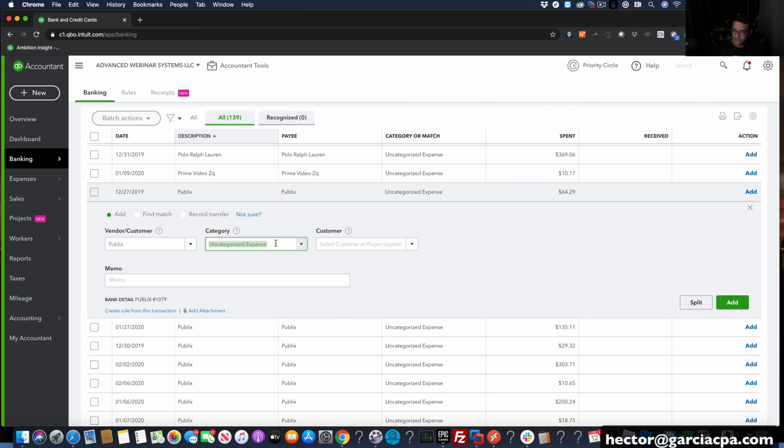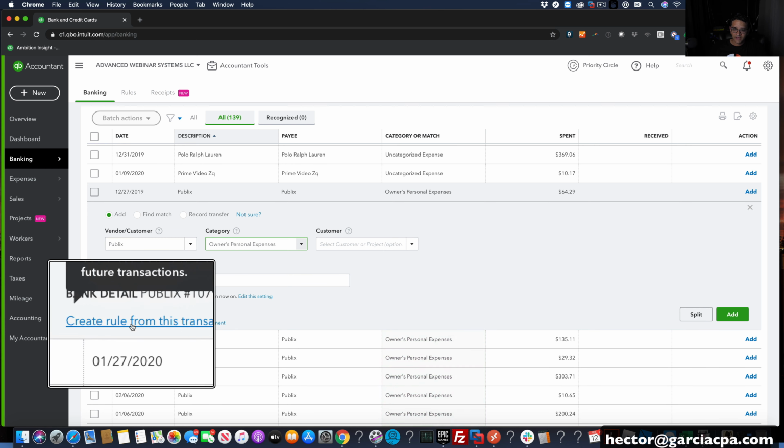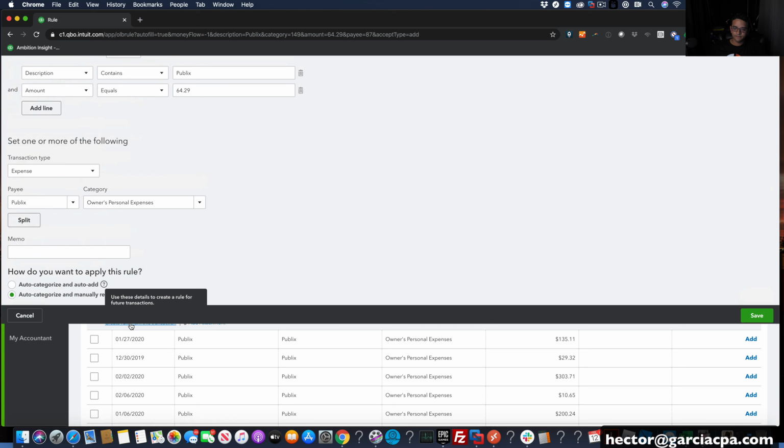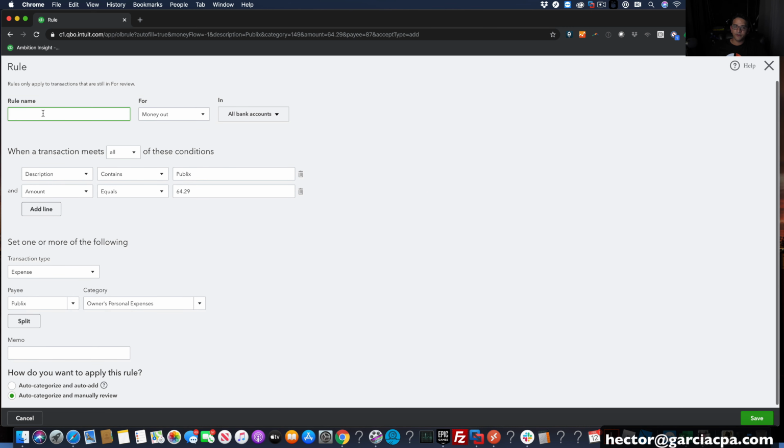Under category, let's put this is over 30. So let's put this one under owner's personal expenses. And then I'm going to create a rule for this transaction. I'm going to call this one Publix over 30. Okay, so that's the name I'm giving it, Publix over 30. And then under amount, I'm going to do is greater than, let's do 30.